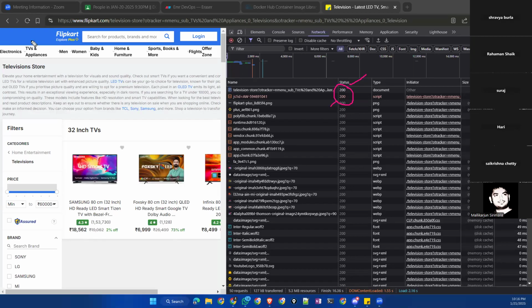Sometimes this is not going to load. This is going to give you an error. Then here you will be able to see 403, 401, 503, 5xx. Here it will not show, but here it will show. This is how you need to troubleshoot.